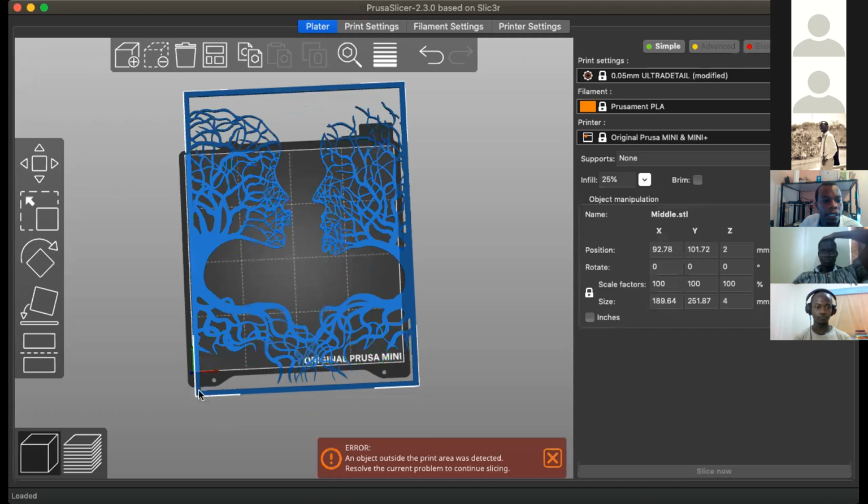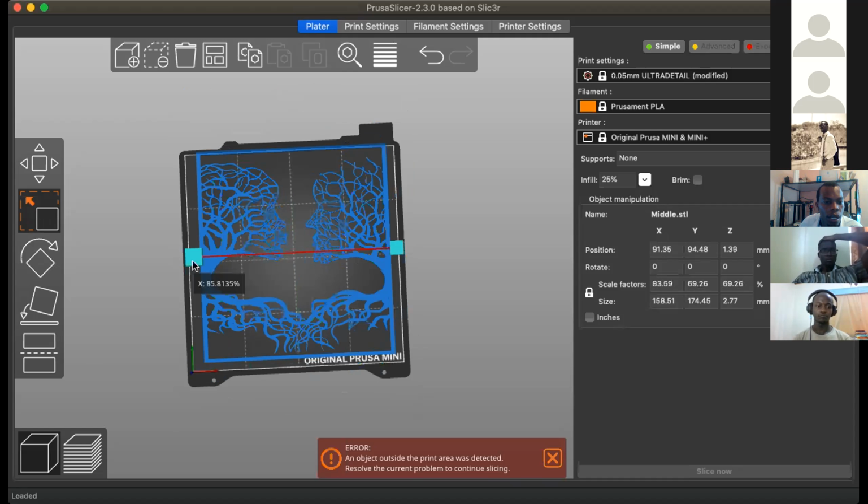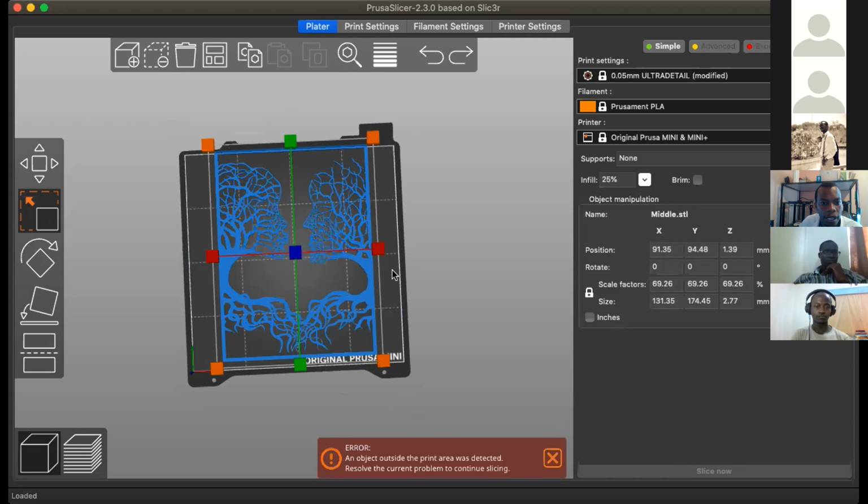Or just click on the icon. Click on the arrow for making it smaller. The second icon on your left, the second one with the arrow going up. That makes it smaller. You've seen how it was. Make it smaller so that it fits. Just make it smaller.